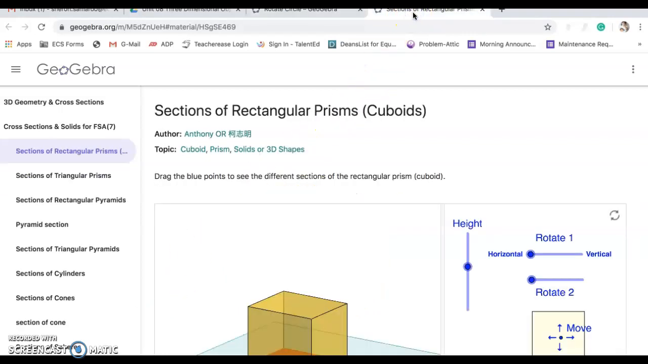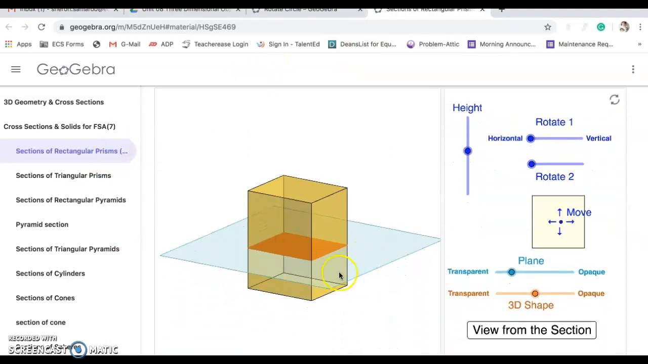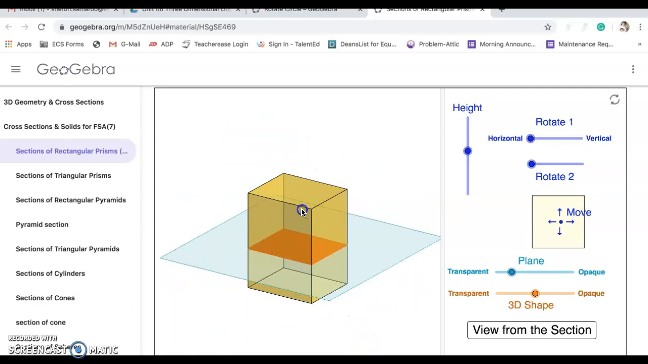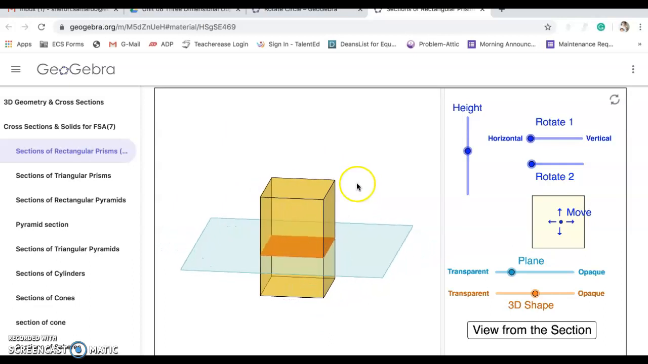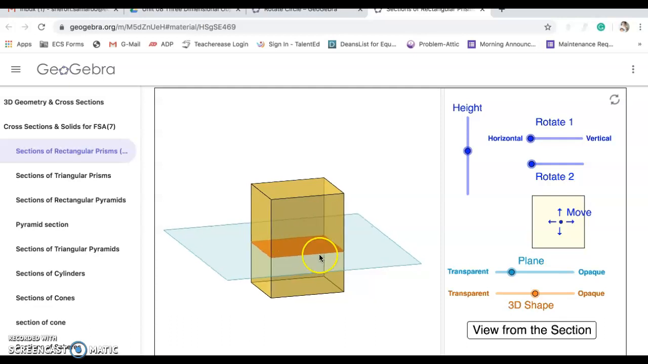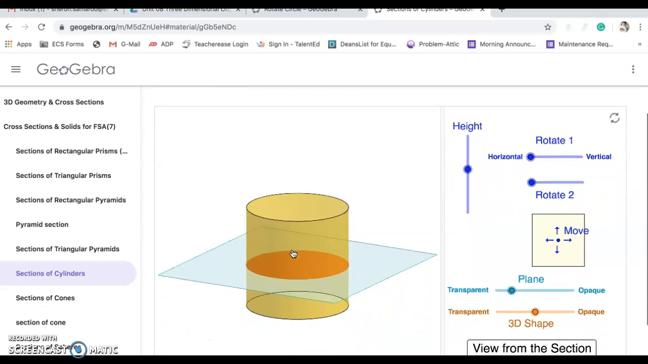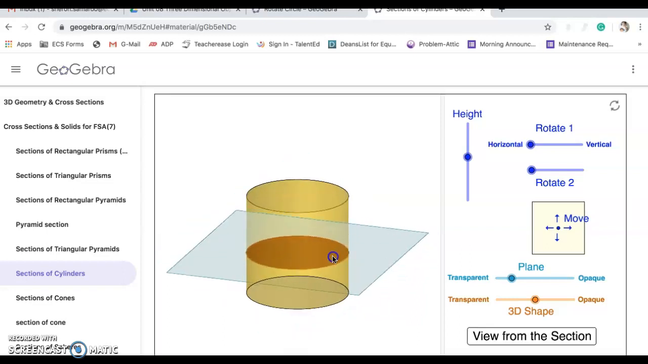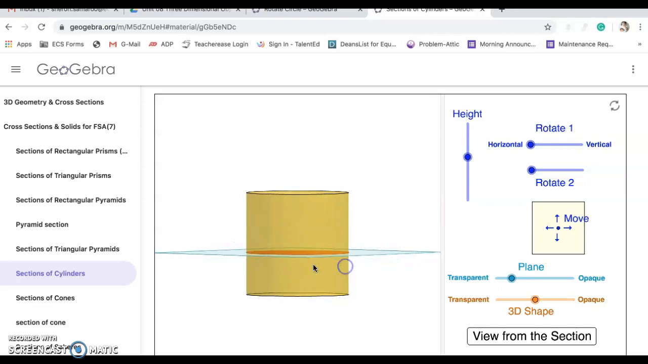Now, when I do the cross-section, you can take a look at this prism. You can play with it and move it around. If you cut this in chunks, you will see that the orange is the type of shape that I'm getting. What about a cylinder? If you have a cylinder that looks like this, a common one we see, and you cut it, you will get a circle. Remember, I'm cutting this horizontally. What happens if I cut it up and down?